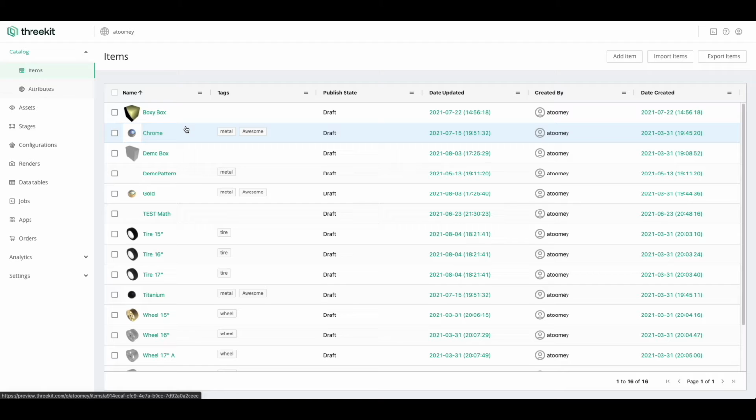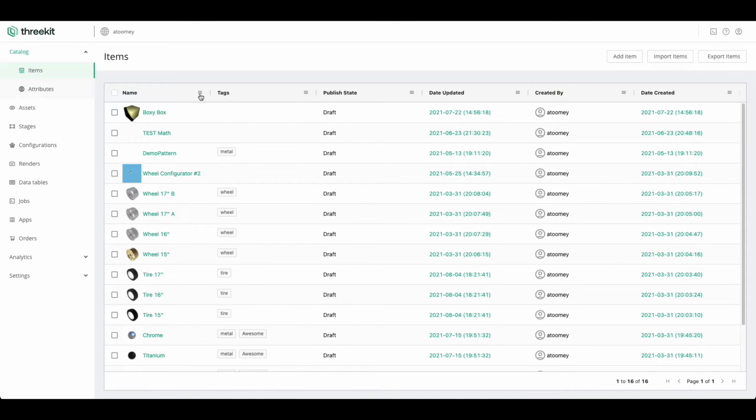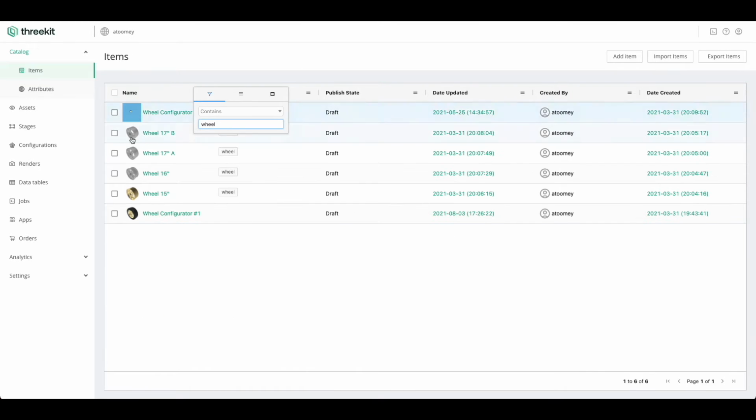To conduct a search in the Catalog Items or Assets area, click the hamburger icon next to the column in which you wish to conduct your search. Under the filter icon, type in your search term. This will narrow the results to anything containing that term. Note, this filter will remain in place until you manually remove it.